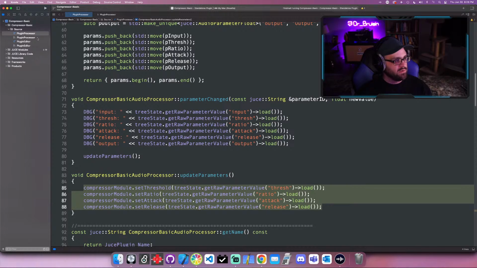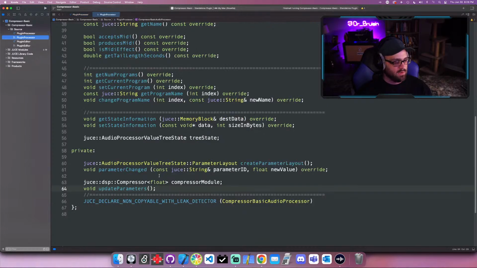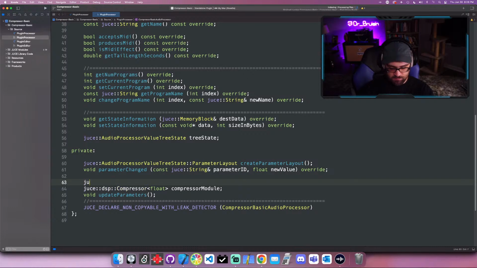And we also need 2 gain modules. So let's do this. We have an input and an output. So we need some gain modules.